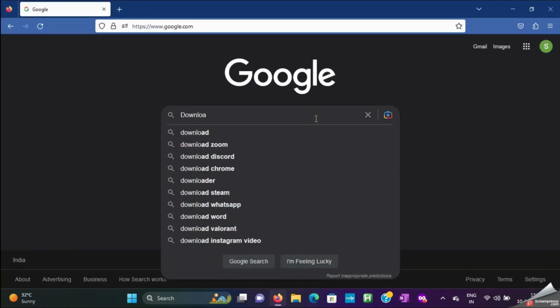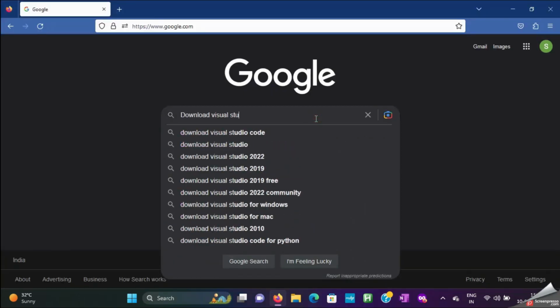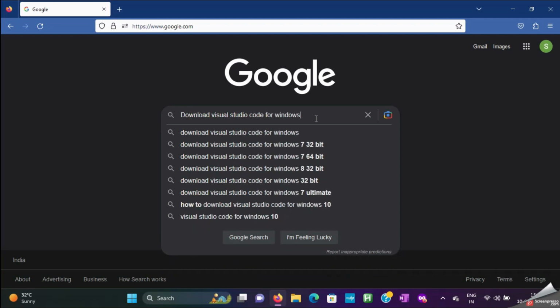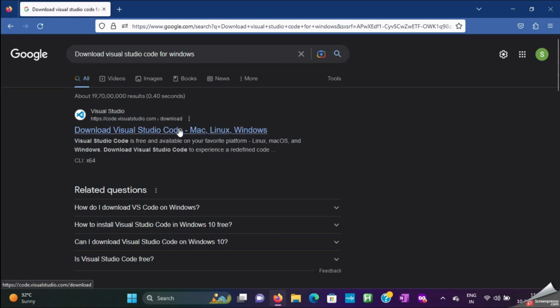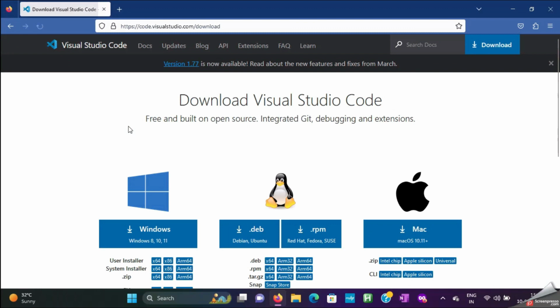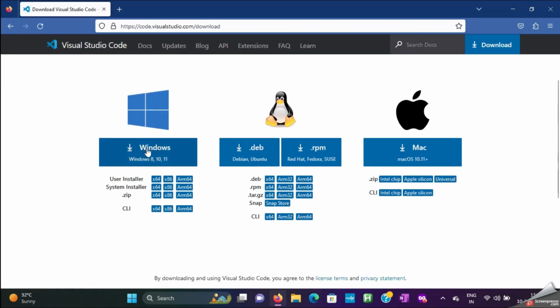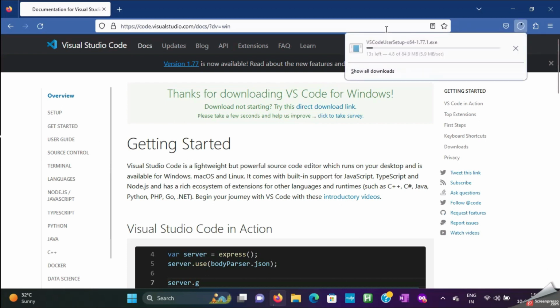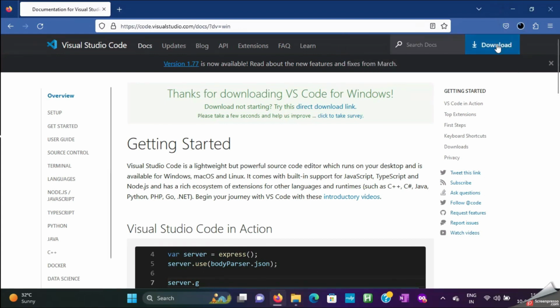To download and install Visual Studio Code, go to Google and type Download Visual Studio Code for Windows, and when you click Enter, you will find the official Visual Studio website. And open that link, you will get the options to download for Windows, Linux and Mac. Now I am clicking the Windows link and see the Visual Studio Code executable is getting downloaded. We will install it once the download is done.